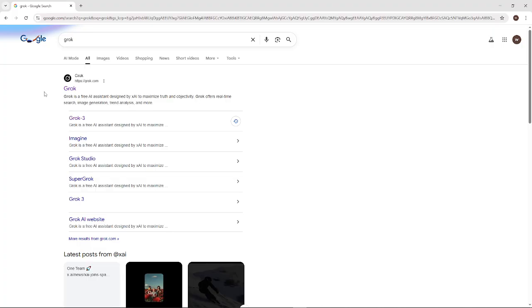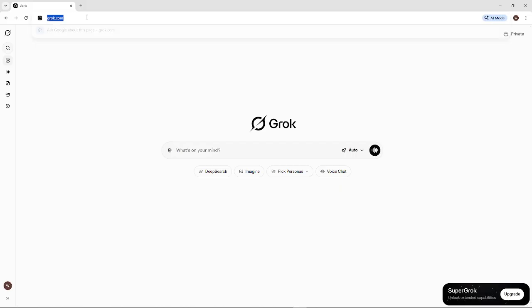Next, head to the official Grok website by typing grok.com into the address bar and pressing enter. Give the page a moment to load fully before moving on. You're installing the web app directly from the source, which ensures you get the latest version and a smooth experience.